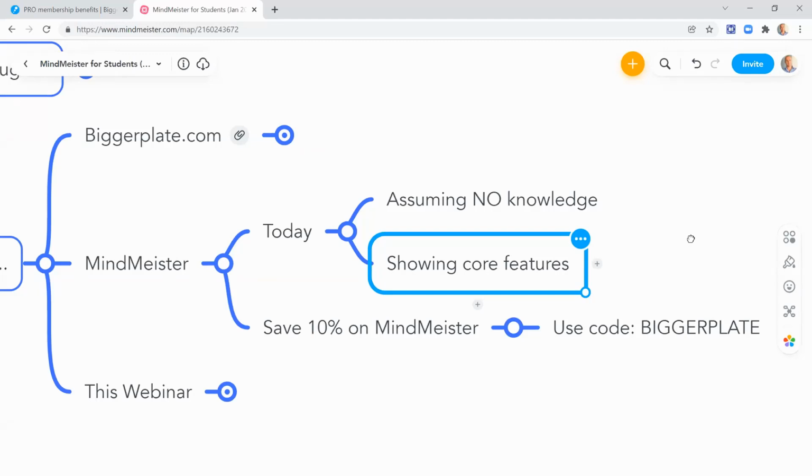So what I really want to show you today is just some of the really basic things that I think students can leverage to help them in their studying and their working.